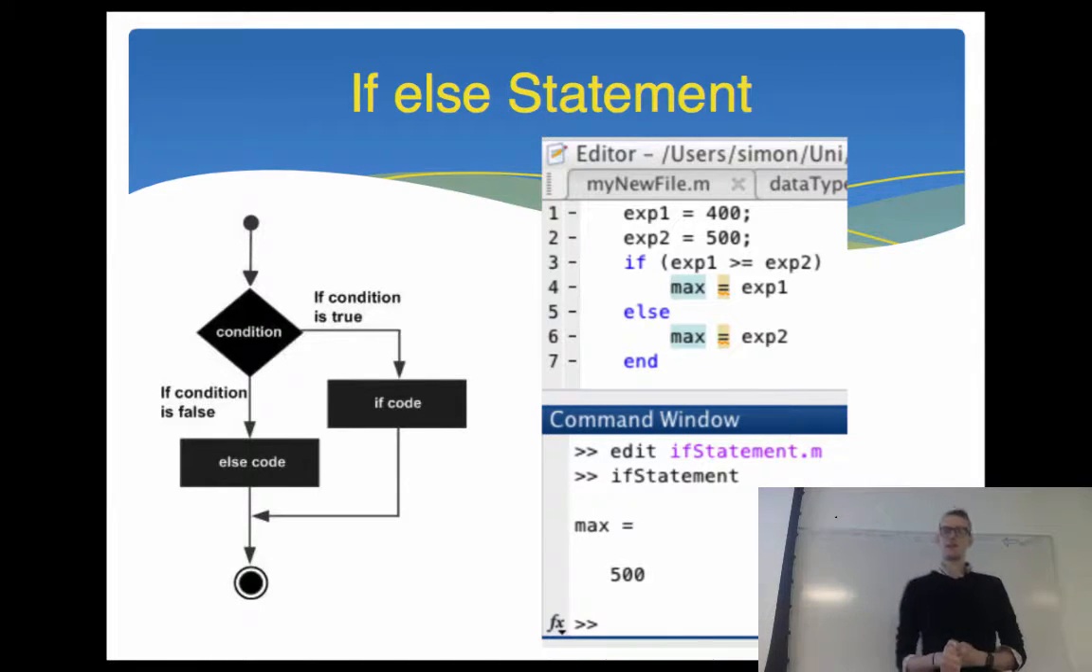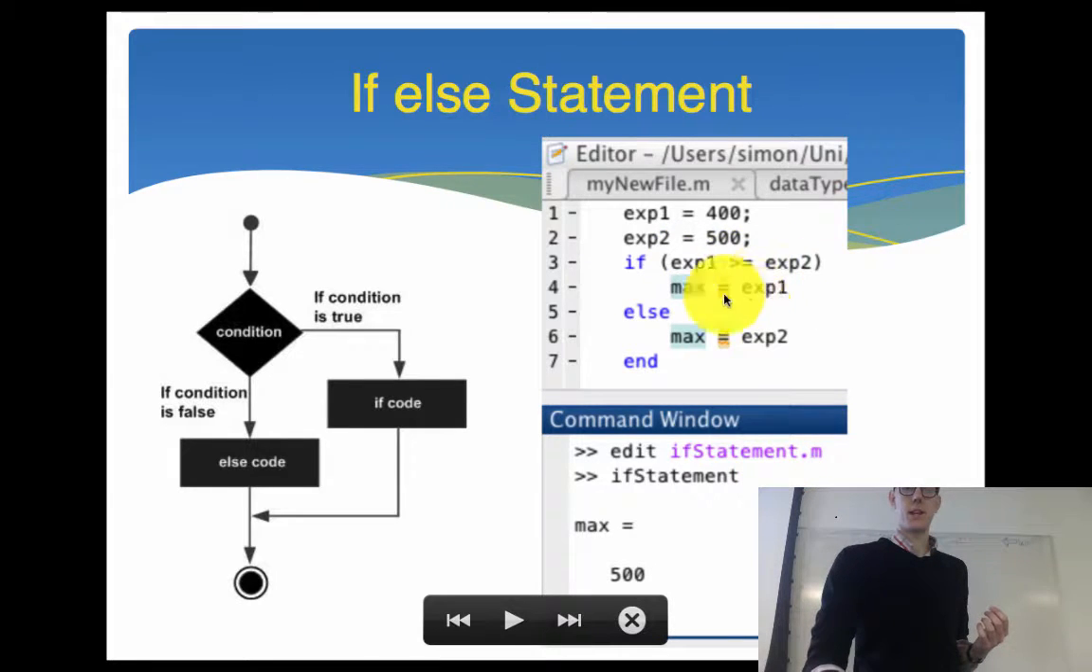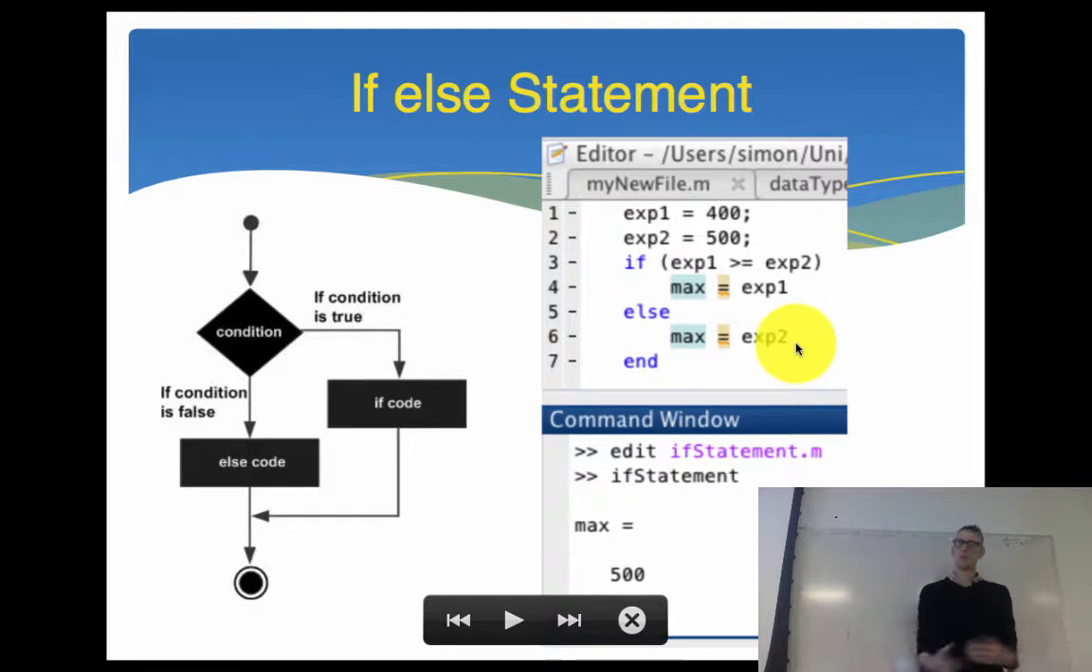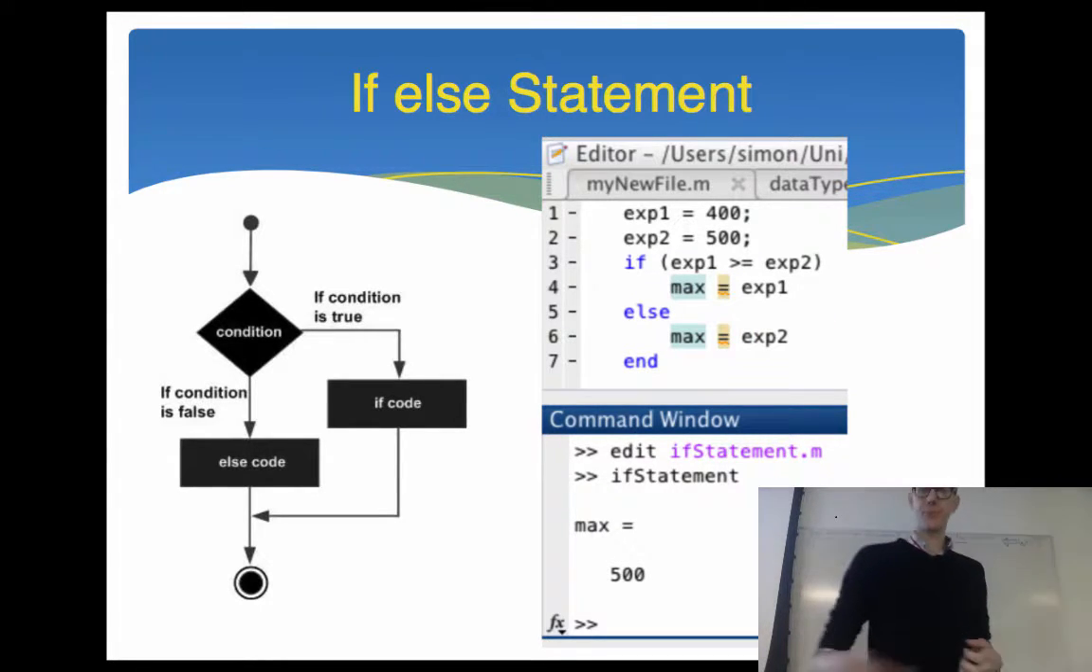And then we have this if statement where if exp1 is greater than or equal to exp2, we do the first thing, else we do the second thing. So when you run this code, it's going to check whether exp1 is greater than or equal to exp2. Because exp1 is not greater than exp2, it will do the else statement, and you'll get that the max is equal to exp2, where exp2 is 500. And because we don't have semicolons on the end of that line, what's printed to the screen is that the max is equal to 500.